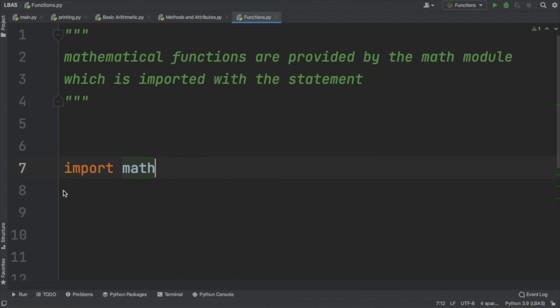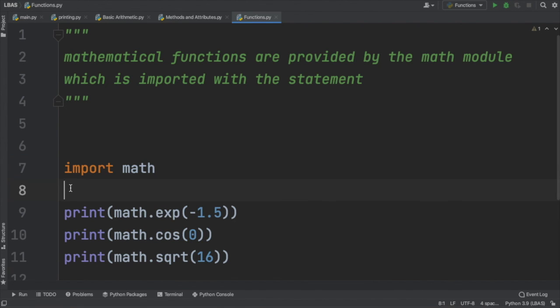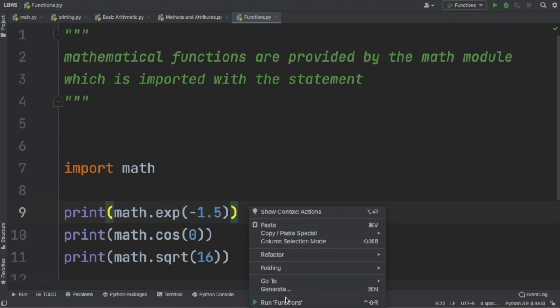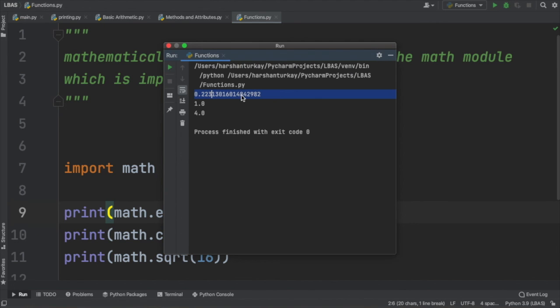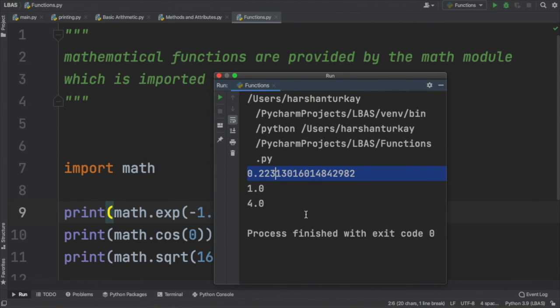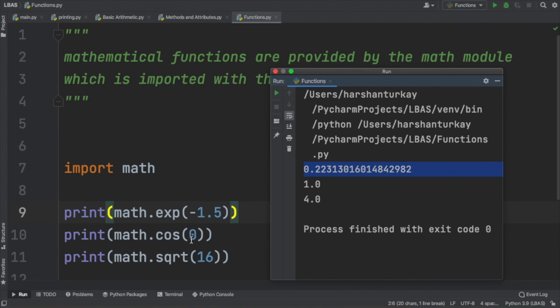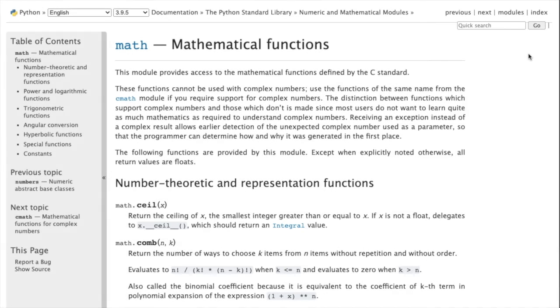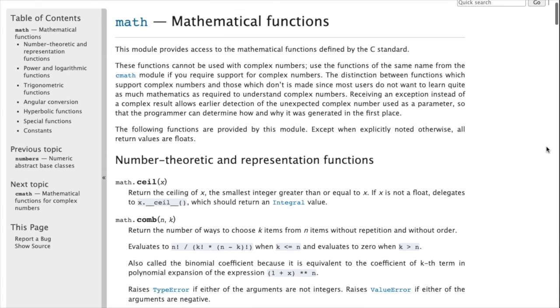These are called by passing one, or sometimes more than one, numbers to them inside the parentheses. For example, we import math and then use math.exp of -1.5, and then we get 0.2231 and so on. Math.cos of 0 will give us 1. Math.sqrt, the square root, is another function. Here are some of the important functions from the math module.